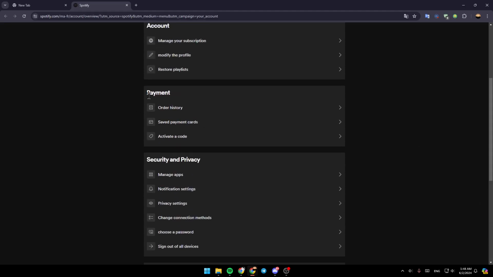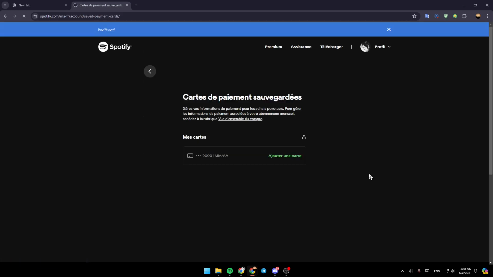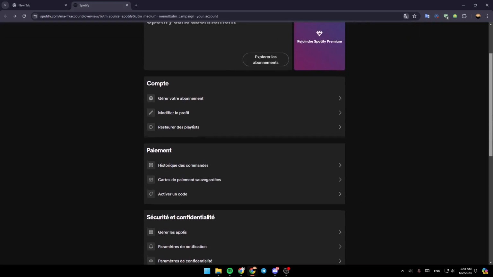Go under payments. Right here, you're gonna find your order history, your saved payment cards, and lastly, the option to redeem a code. So once you're here, go ahead and click on saved payment cards and then remove your card from here. If you can't remove the card, that means that you are currently still subscribed to Spotify Premium.